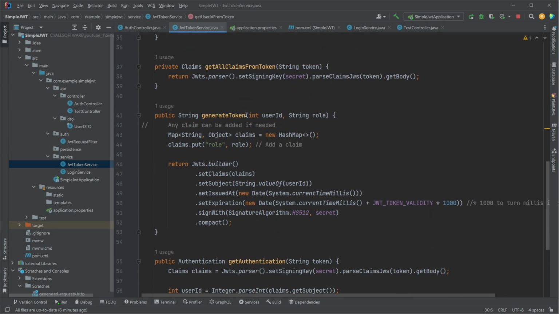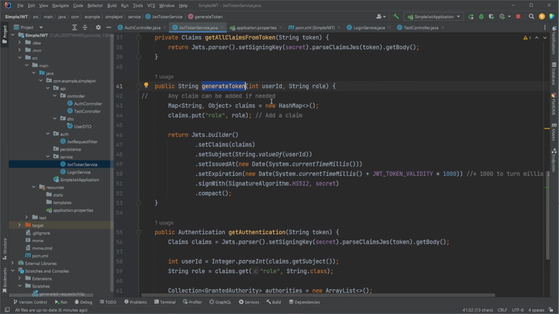But in general, we would like to at first generate a token, and we then simply have claims, so more or less just data inside the token, where we for example would add the role. We can also set the subject, which is like the main important part of our token, which in this case is just going to be our user ID.